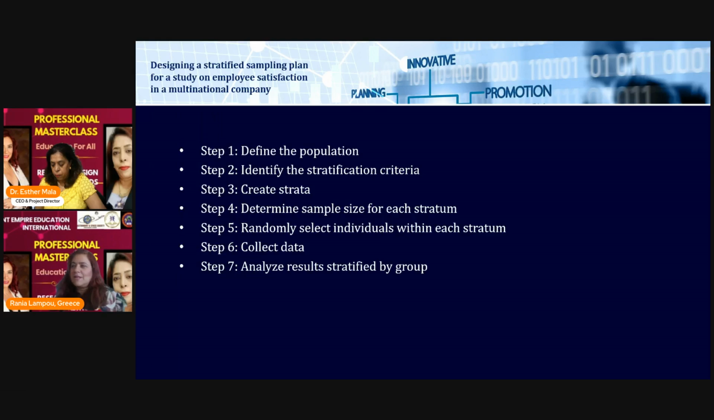Then we identify the stratification criteria. We decide which characteristics are most relevant for stratification. Common options for an employee satisfaction study might include geographical region, department, job level, for example entry-level or mid-level, and employment type, full-time or part-time. You can choose one or combine two for a more nuanced stratification, of course. Then we divide the population into mutually exclusive and collectively exhaustive strata based on the chosen criteria. For example, Stratum 1 is IT employees in North America. Stratum 2 is sales employees in Europe. Then we have HR employees in Asia, etc.